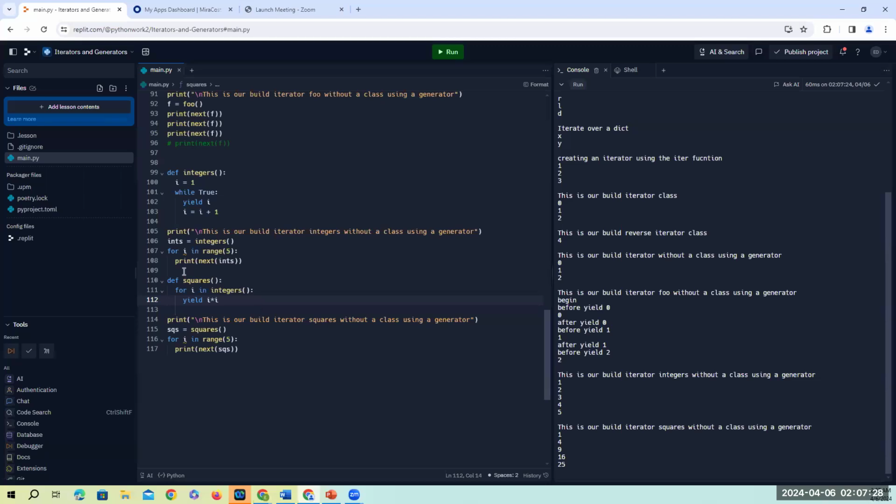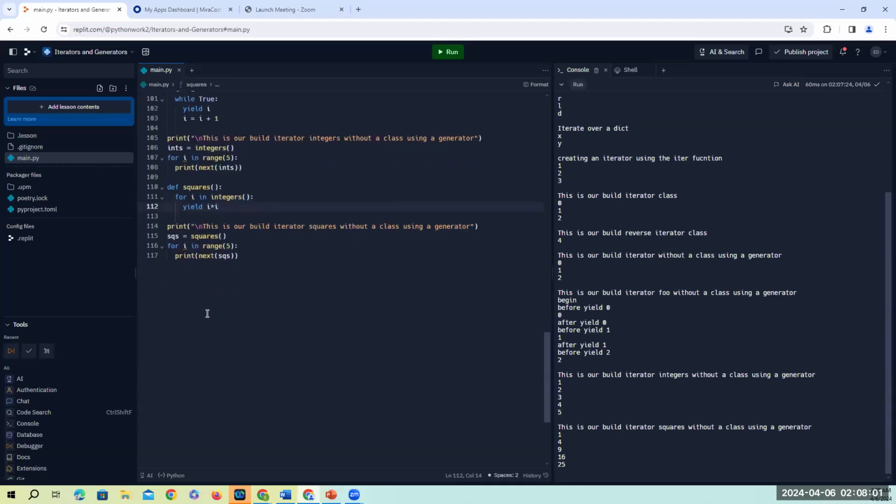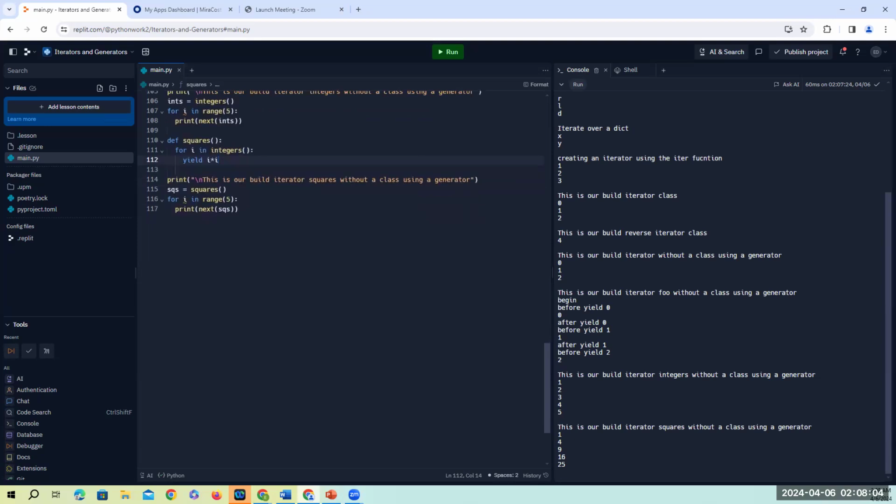So remember, what we're doing is we're using the integers iterator to iterate through every single element. So this is going to go and grab every single element from 0 to 5. It is going to return the next value one at a time. Right, so let's do another one.